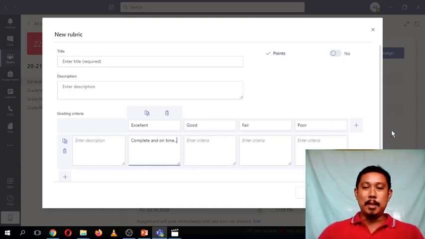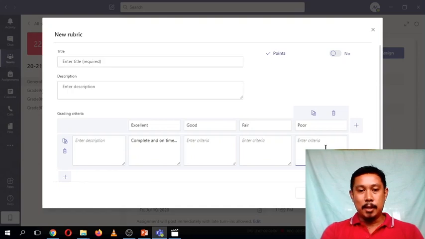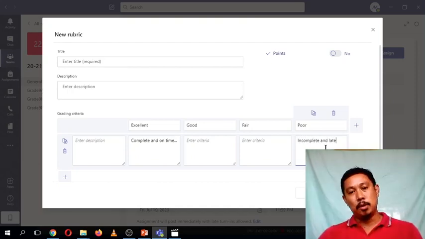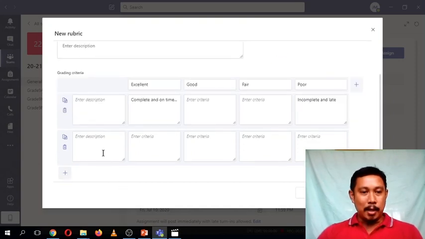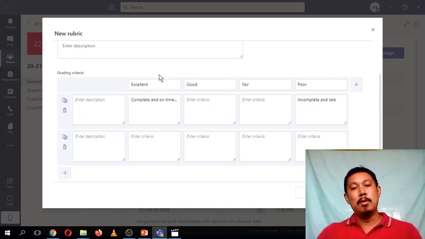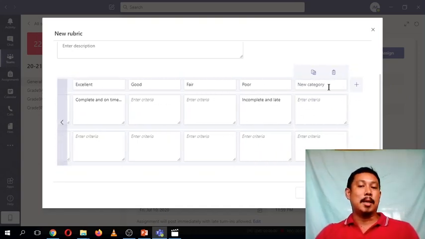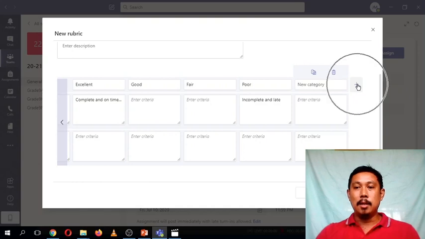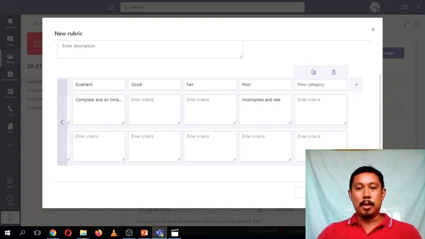Pagdating naman dito ay incomplete and late submission. You can add other descriptions here if you want, and kung halimbawa kulang sa'yo ang excellent, good, fair, and poor, meron ka pang gustong idagdag, just add here a new category. And there you have it. Meron ka nang rubrics.